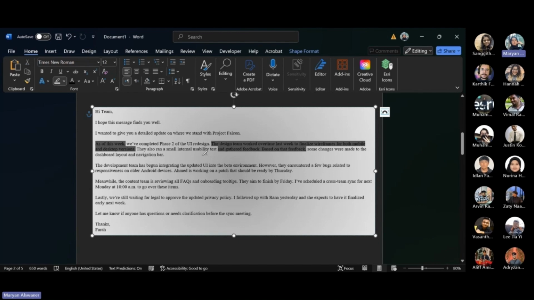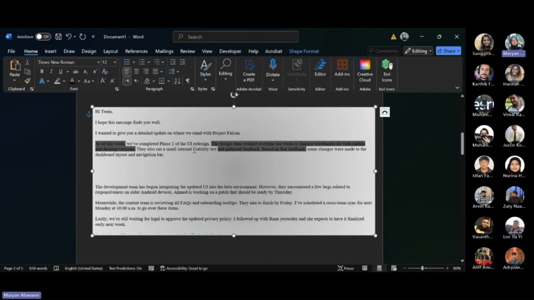So what I can do here when I want to rewrite is I would say phase 2, I'm rewriting it here. Design was completed. Do I need to know who did it? So this is not important as well. Okay, was completed. An internal usability test was done. I want to keep this and then take these.